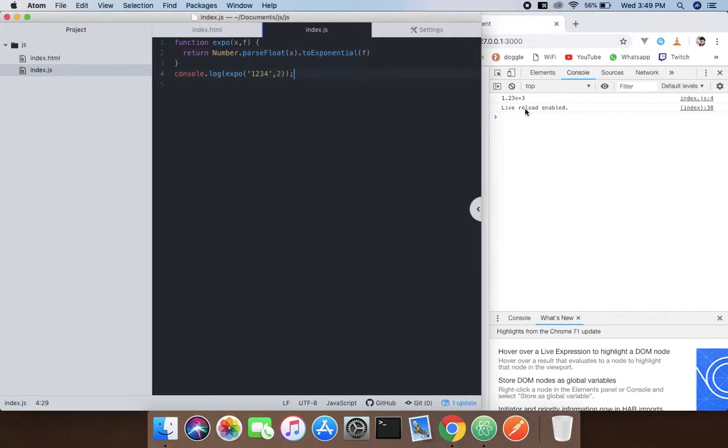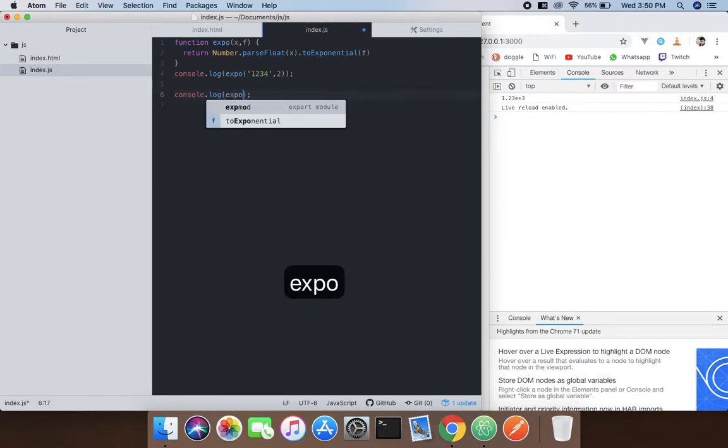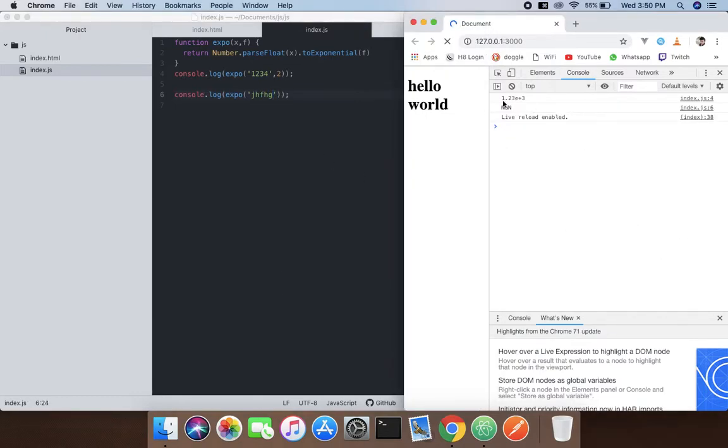So this is what it does. It's a very long number, that's why it's not going to show you everything, because it would be a big waste of memory. Now we're going to print something else, like our expo function, and now we're going to pass something like a string. It will return NaN. That means not a number, because this string doesn't have any number representation. So this is what this function and toExponential do.